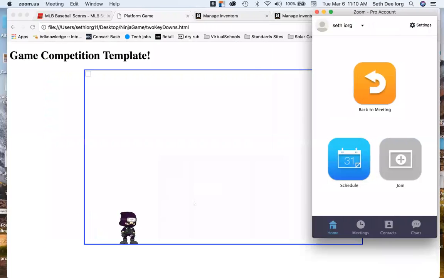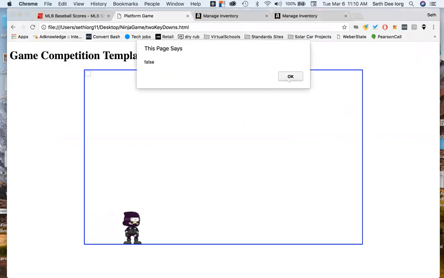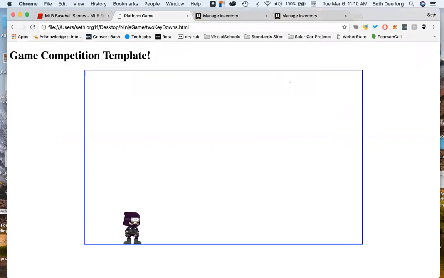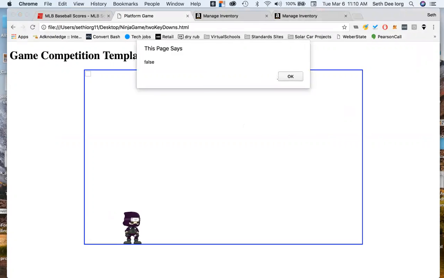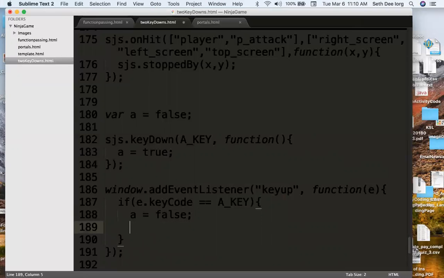So I saved it. I'm going to refresh here, and I'm going to hit A. Okay, so when I let go of A, it hit false. So I'm holding A down, and as soon as I let go, we get this pop-up that says false. So this code is perfect. So we know when we let go of A that it is now set to false.